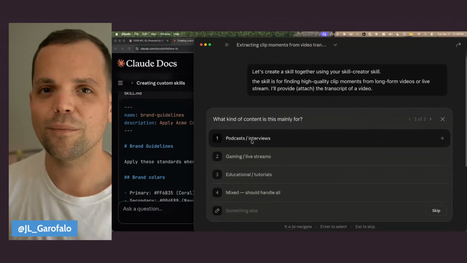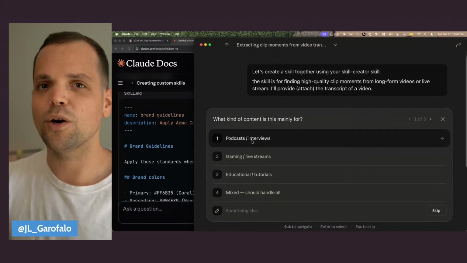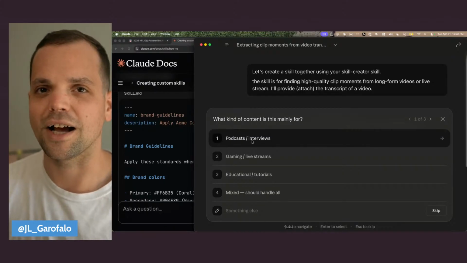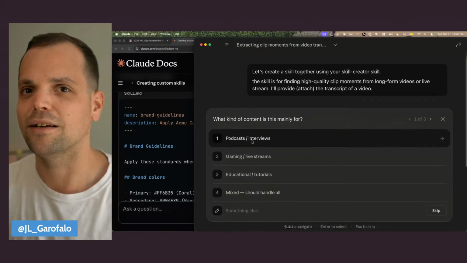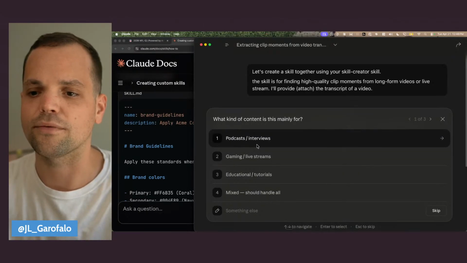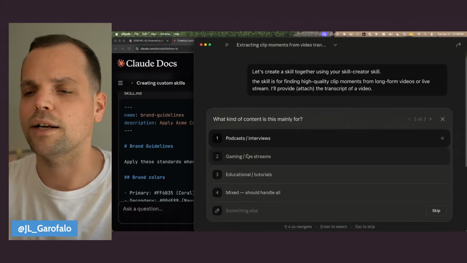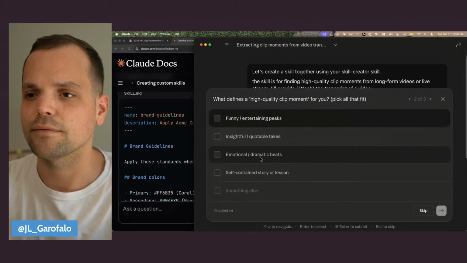I'm going to show you how I'm going to make it specifically for me. But if you go and do this yourself, obviously substitute any parts of the process, any of the context or instructions that I'm giving the bot, for your own stuff, your own workflow. Podcast interviews, gaming, live streams. What kind of content is this mainly for? It's mainly for live streams.